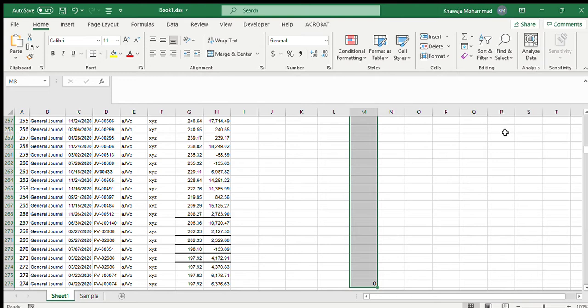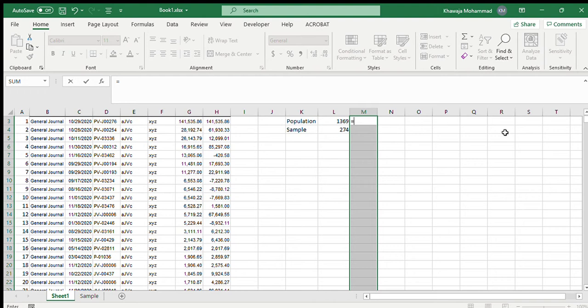Now press the equals sign and type the RANDBETWEEN formula. Okay, bottom should be 1 and top should be the entire population, that is 1369. Close the bracket and press Enter alongside Control. So press Control and then Enter.